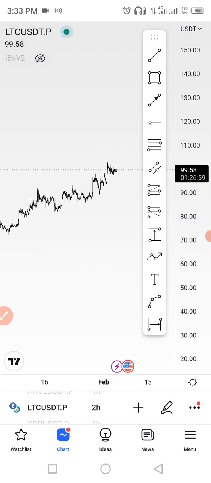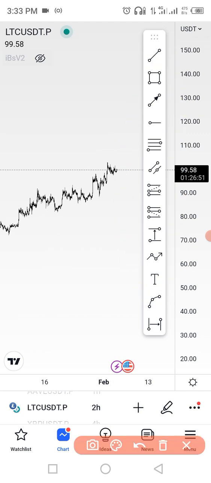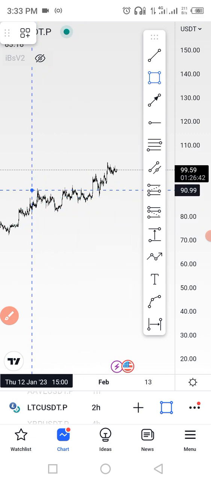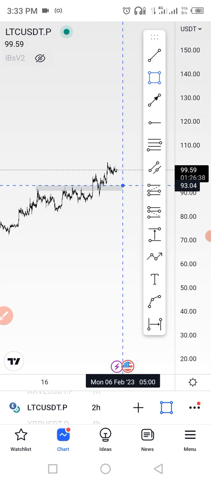So let's delete it, and then let's go to my, of course I've already shown you guys some of those tools, so I'm just going to be choosing the tools from here and explaining how to use them. So you can see my rectangle tool. I'm just going to click on it, and of course it is used for drawing areas of supply and demand. You can see how I've done it.